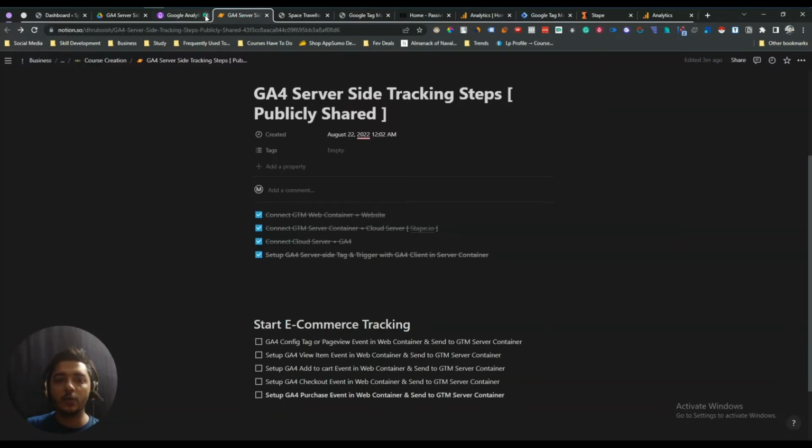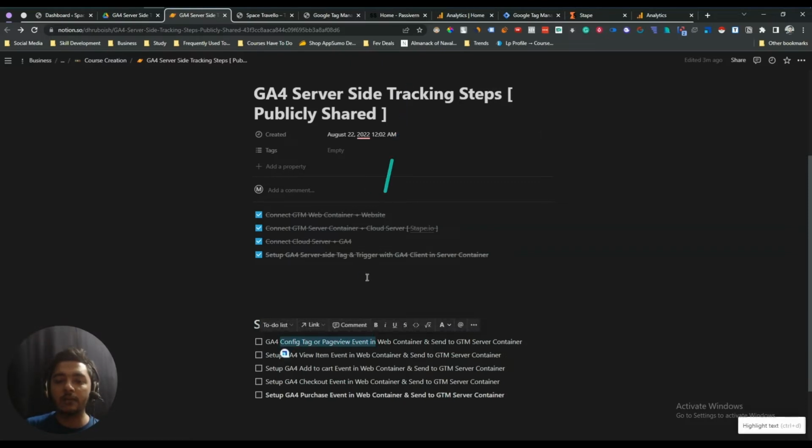If I go here, see, one step is the GA4 config tag or page view event in the web container and send to the GTM server container. That means now we want to set up the page view event in the GA4 server container.